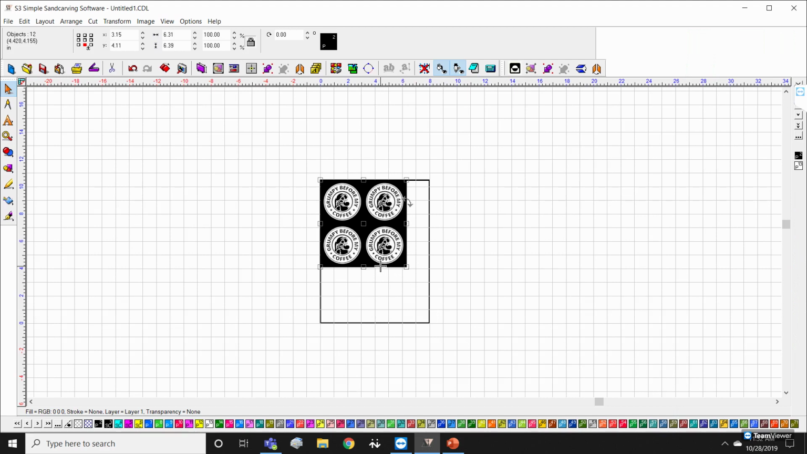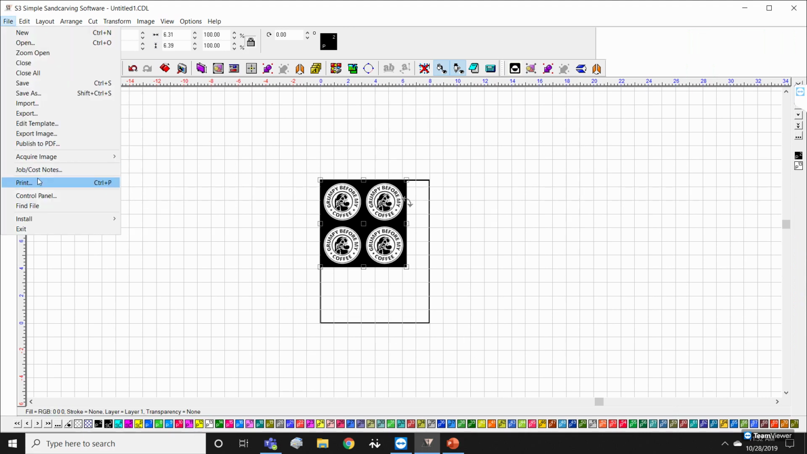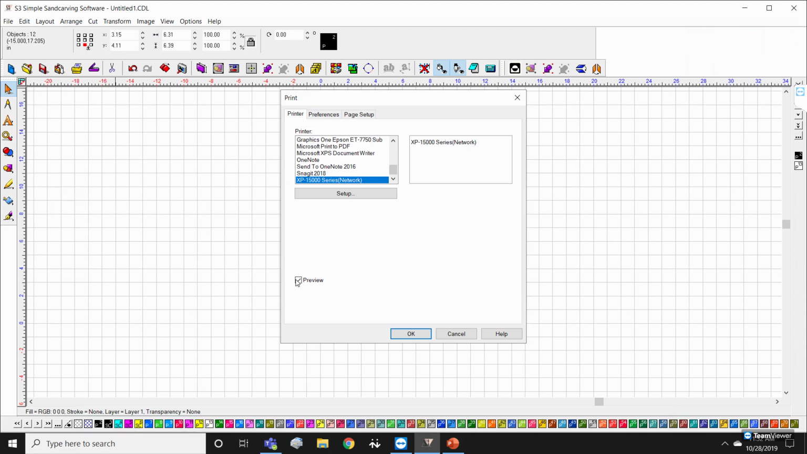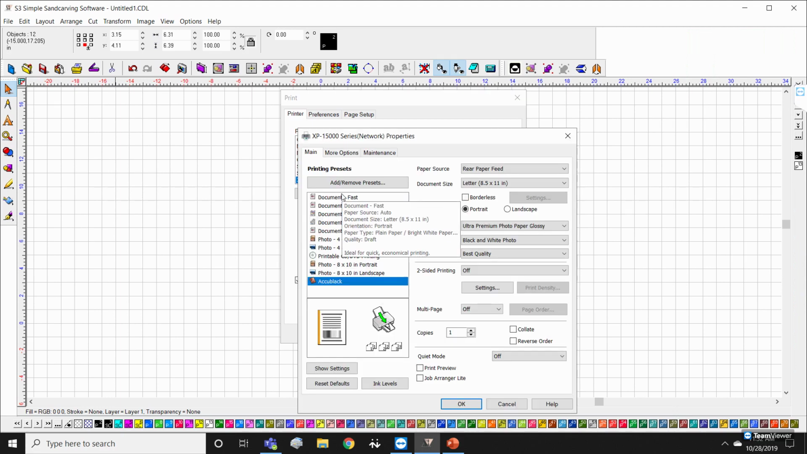Now, if I wanted to print this out onto my film, all I have to do is hit File, Print. By default, this preview button is unchecked. I recommend that you check that. Here are all the printers that you have installed in Windows. I'm going to go to my Epson XP 15000 printer. I'm going to hit Setup.